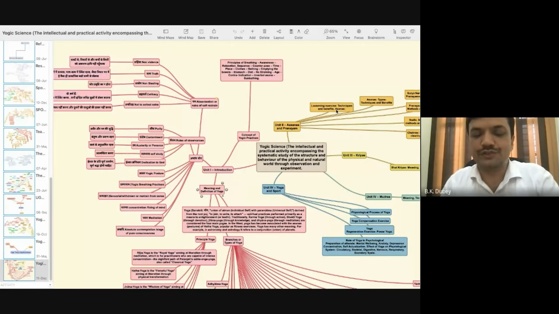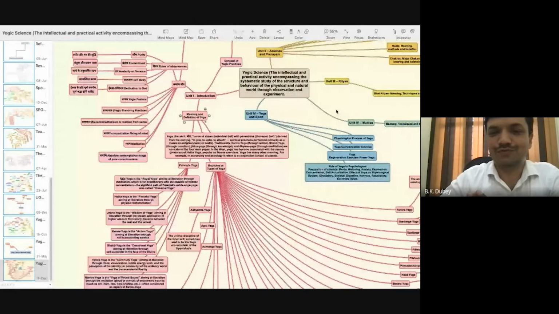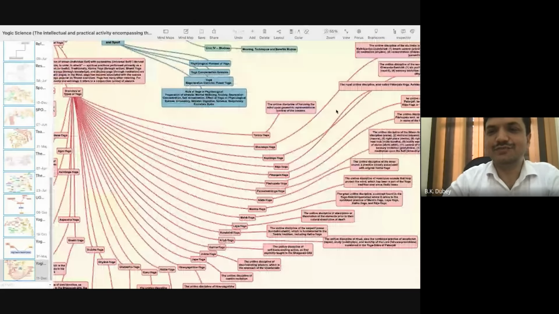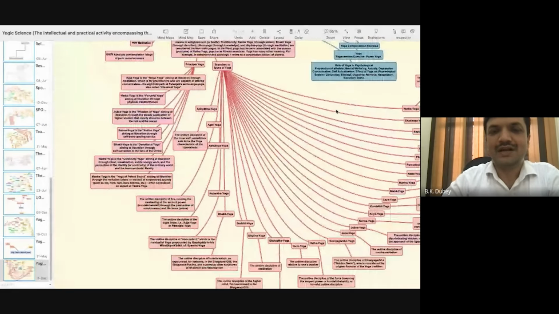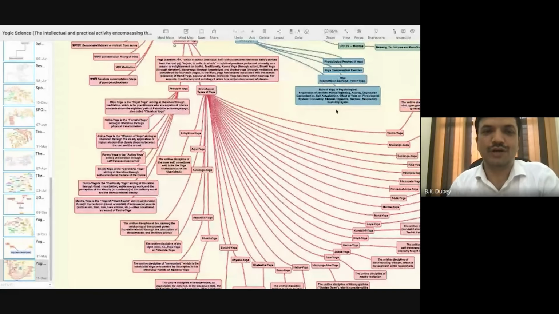What is the beauty of this software? Let me tell you, the beauty of this software is that you can get a print also, and you can export to PDF also. This is one of the beauties of this software. See, in this way you can make n number of them, and you can decide which topic you are going to cover today.